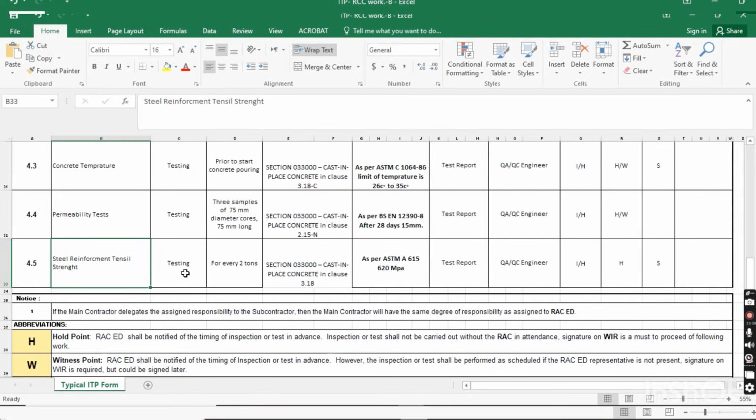Now steel reinforcement tensile strength, the last test is for the steel. It should be tested for every 2 tons. You can get these test reports from the mill, from where you are purchasing the steel. They will provide all these test reports. The test should be as per project specification clause 3.18, and the acceptance criteria is as per ASTM A615. It should be 620 MPa, and you have to submit this report to the consultant for review. Till then the activity will be on hold.